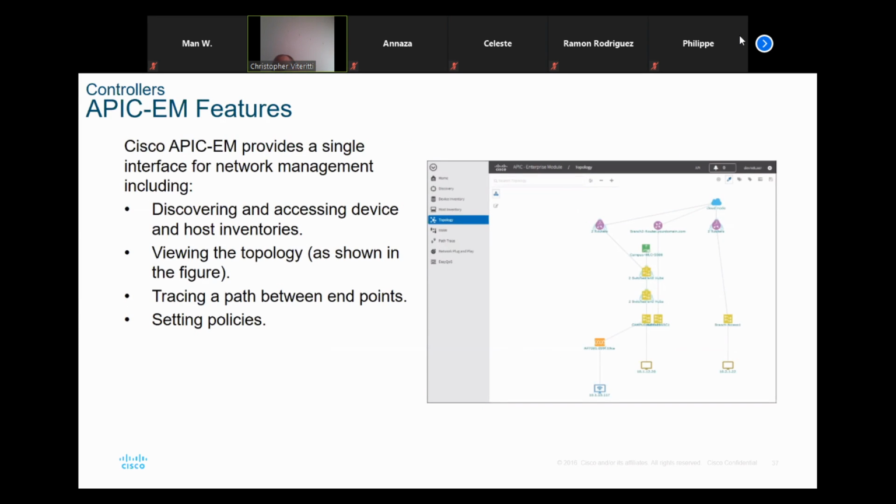APIC EM provides a single interface for network management, including discovery and accessing device and host inventory. So it'll give you a full read. Look at the diagram on the right, it tells you what everything is. Viewing the topology as shown in the figure, tracing paths between endpoints and setting policies. So with the APIC EM, you can actually do end-to-end ACL testing to see if any given device in a path has a problem with an ACL on another device.